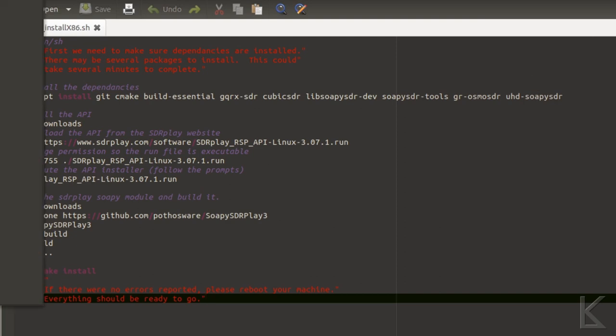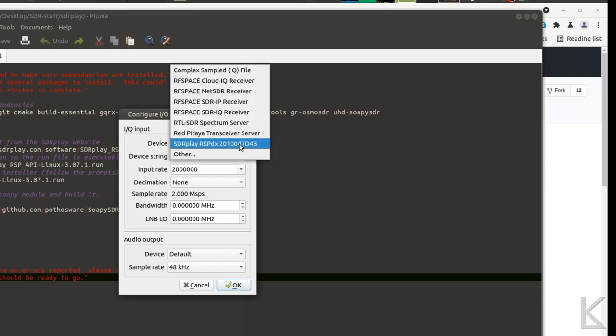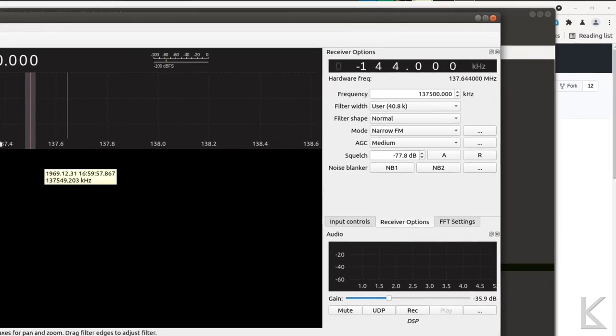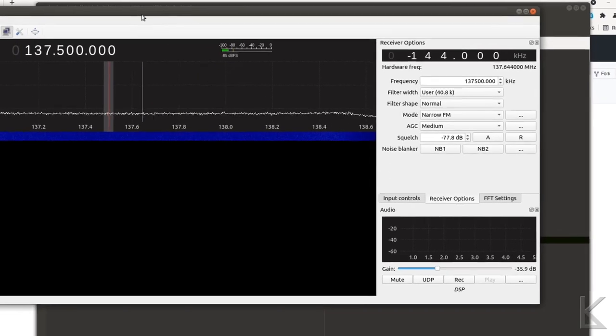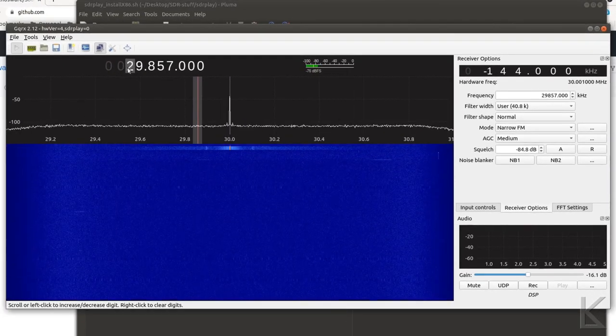So I'll go up here, GQRX. And I've opened up the I/O devices, the hardware selection, and we can see that it detected the SDRplay. And I've got that selected, so I'll hit OK. And we should just be able to hit go. And there it is. Let's go down to HF.